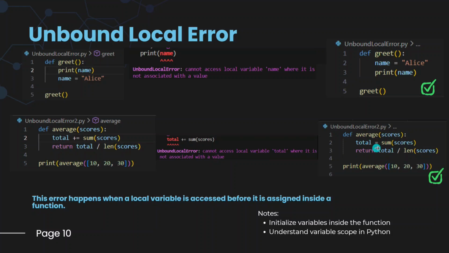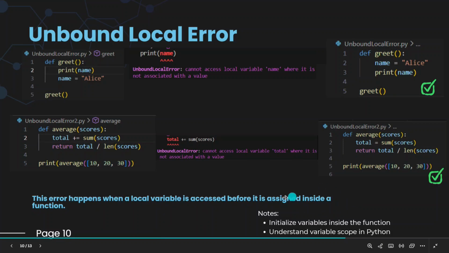So what you need to do is write it here before, which is total equals 0. It goes the same as this, where you try to print name before you define what name is. So you need to flip this: name equals Alice, and then you print the name. It will work. The pro tip to avoid this error is to initialize variables inside the function and also understand variable scope in Python.